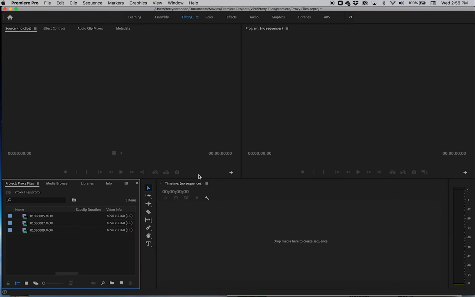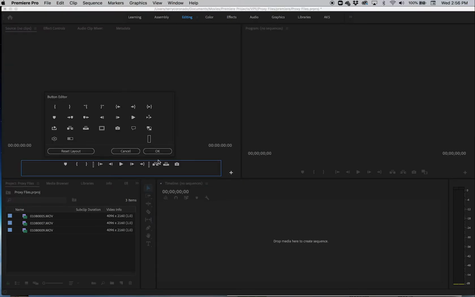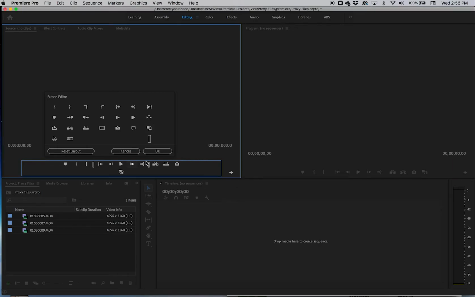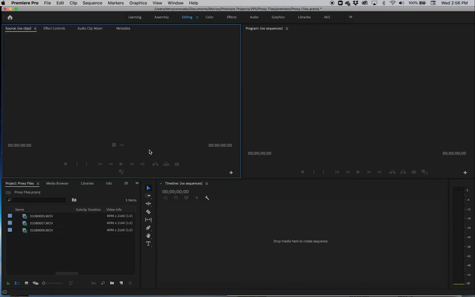Okay, so back into Premiere, a couple of things that we need to do now is in our source program monitor, we're going to add a button. So click on that little plus sign button editor, and we're going to use the toggle proxy icon, which is two files with arrows going back and forth. And we're going to take that and drag it down to our button area and then hit OK. So now there's a little icon there for toggle proxies. We're going to do the same thing for our program monitor with the plus key.